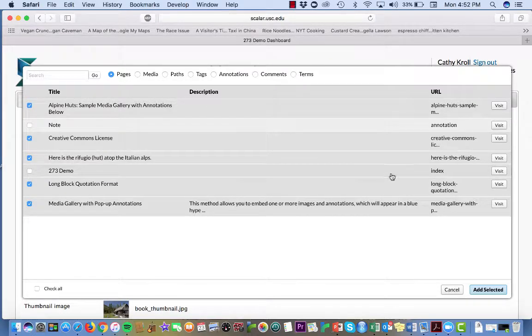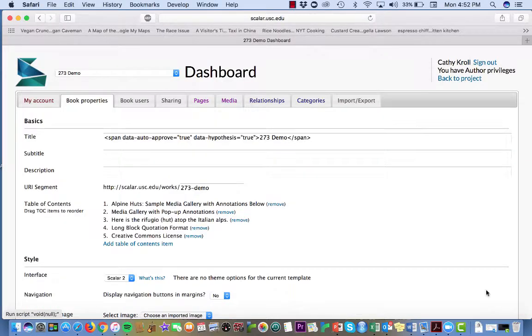You'll notice that I have left unchecked the index page because that's your landing page, your home page, and you don't want your reader to go there twice. You don't want that to appear twice in your table of contents. So you want to leave that one unchecked. Don't worry about the order here because you will be able to change the order in just a moment. So let's click on the lower right hand corner, the blue button, Add Selected.